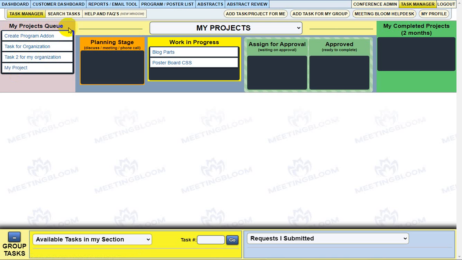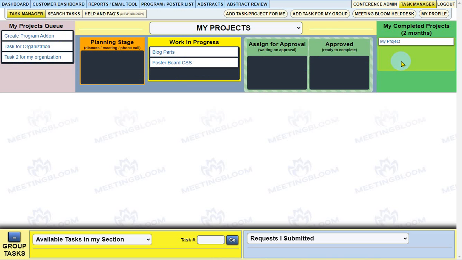Let's talk about the project flow here. Any of these projects you're creating for yourself, you can put them in any stage you need. If I'm just going to say, oh, I've already done that, I forgot about it, I can just put it in the project complete stage.